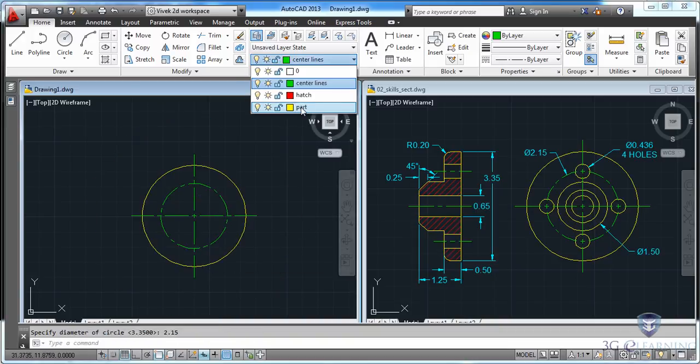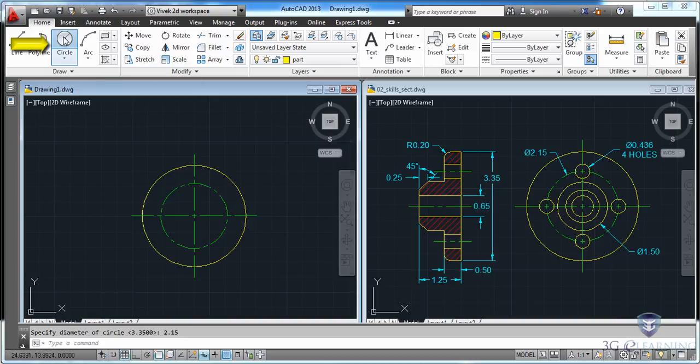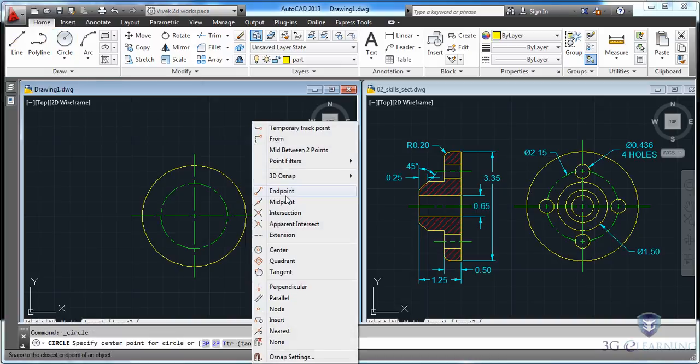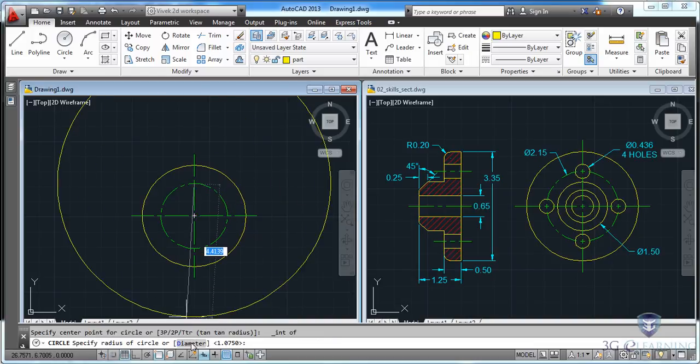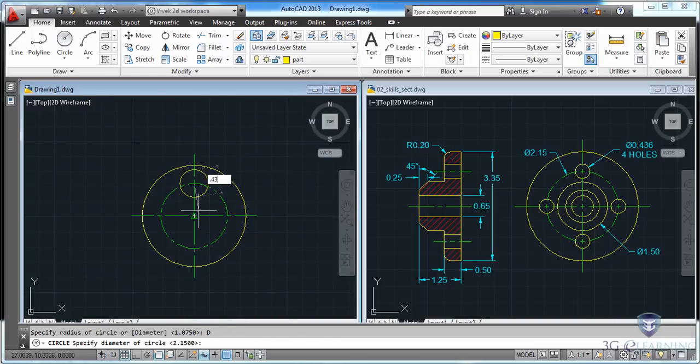Let's go back to the part layer and I'll create the circle for the first hole. I will draw that at the intersection of my center lines. This circle has a diameter of 0.436. Now I have a perfect opportunity to use the polar array.